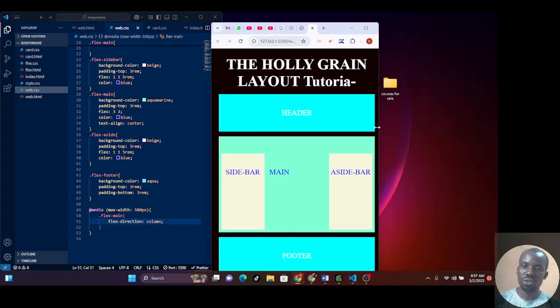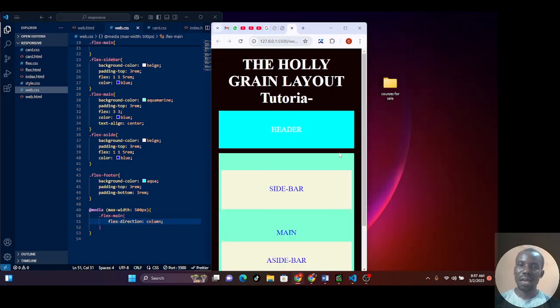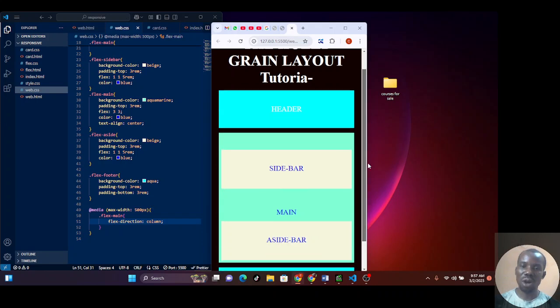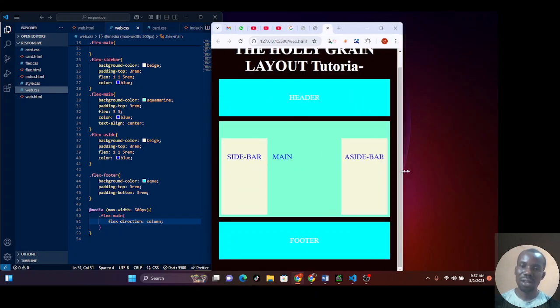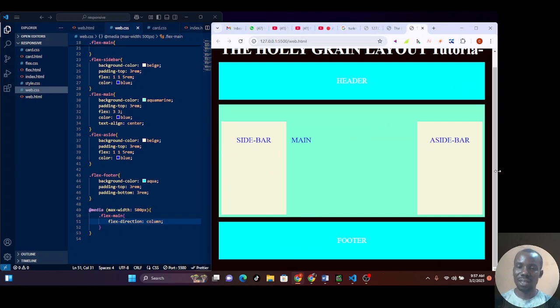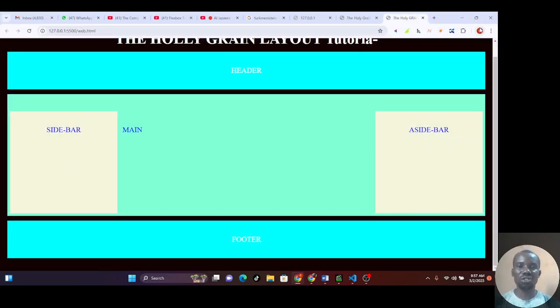Let's reduce it. This will happen. Immediately, everything turned to columns. Now when a person wants to increase it back to laptop size, look at what happened. It goes back to its normal size. So this website is highly mobile responsive. This is how you can actually create the Holy Grail layout. Go ahead and do it.